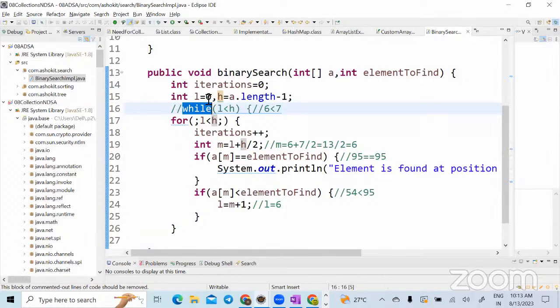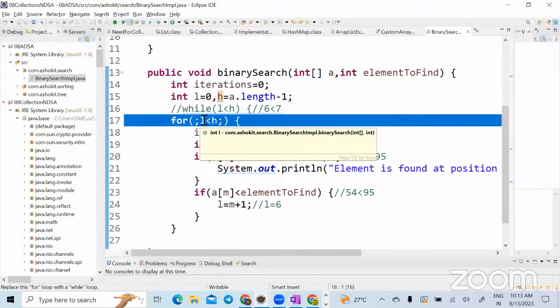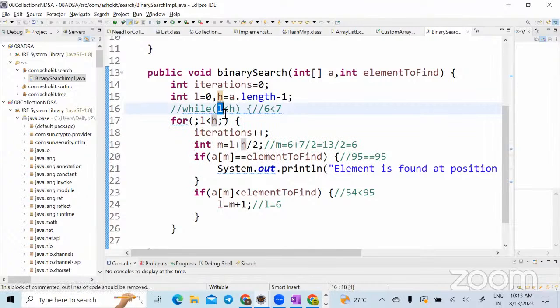Why am I explaining this? Because when we write while L less than H, some people might have a doubt: can't I use a for loop in the place of while loop? Yes, you can use it, and this is the way to use it. If the initialization and increment are not present, it is better to go for a while loop because the code looks neat. If you do not have them, what is the point of putting them there? That's the reason people use the while loop. But there is no problem, you can use anything.